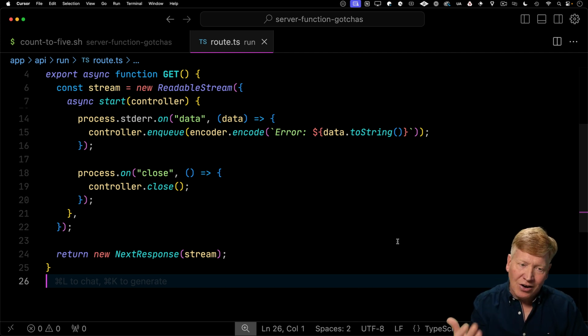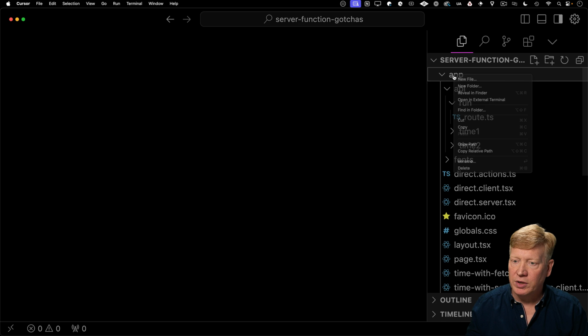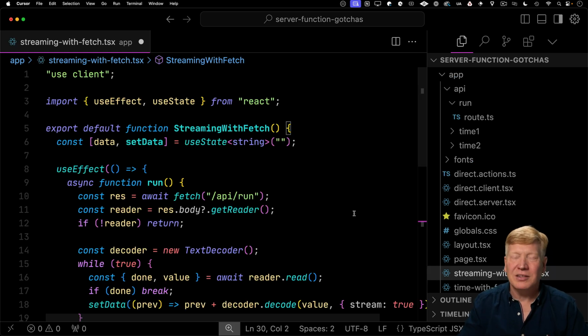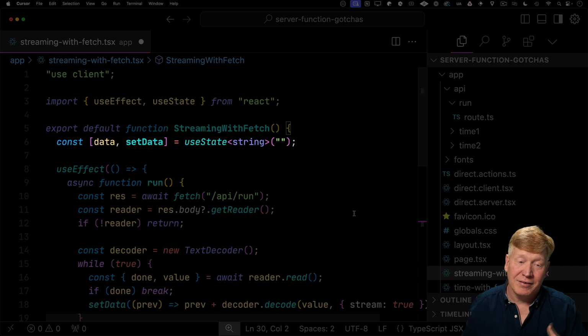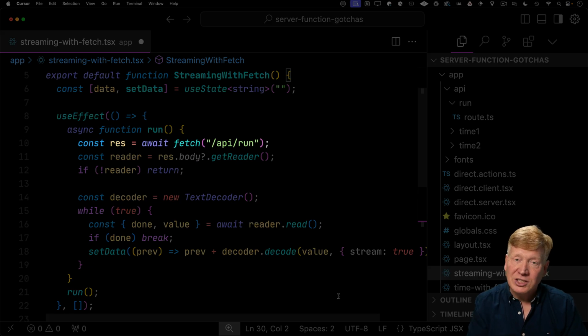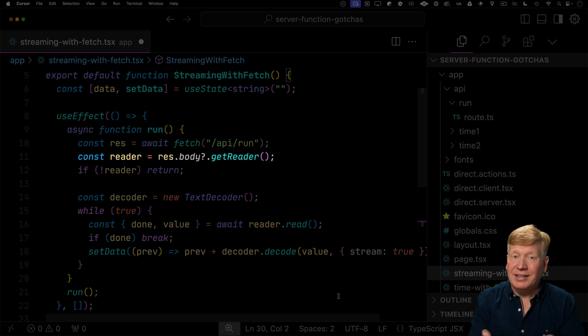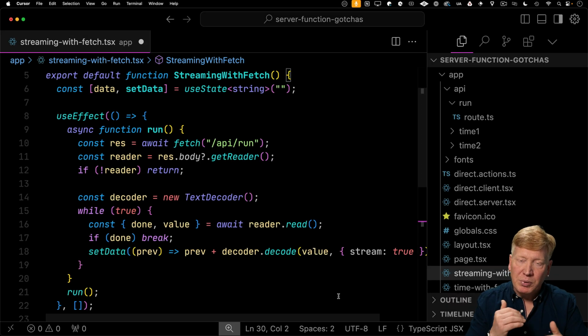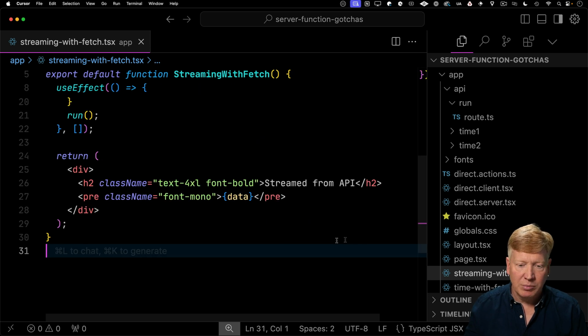So now let's go check out how to call that on the client. I'll create a new component here called streaming with fetch. Again, we're going to use useEffect and useState. The useState holds whatever's coming out of that API run. And then in the useEffect, we will call fetch on that API run. And then on the output, we'll call body reader. And that's going to give us a stream coming out of the body. And then we can slowly wait until that stream is completed and just build up that value. And then down below, we'll just format it.